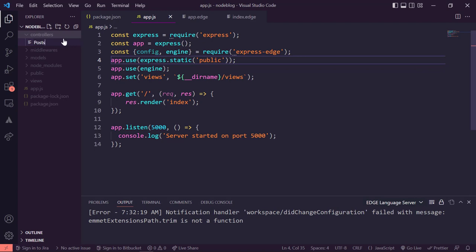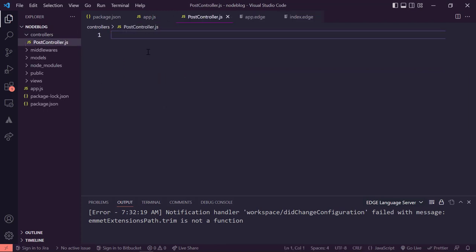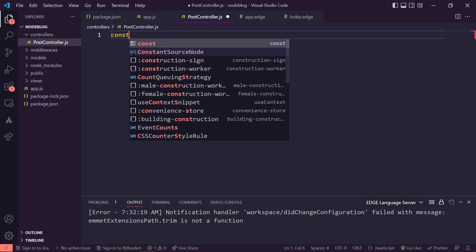I don't know, let's call it post controller. Let's just do post controller. But you can name it anything you like. .js. And here we basically need to write maybe... let's do, but then we are going to change this. And let's write the first. We are going to have many functions in this controller, right? So let's just write the first function.